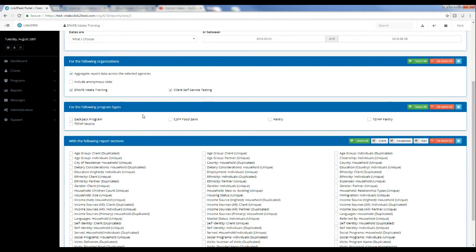And for the following program types, this is where I want to talk about. This all depends. I don't care one way or the other. I'm just going to show you how you may want to look at it from a data analysis perspective. I could select all, and that would group all my services in this report for whatever time frame I'm running it, be it monthly or whatever.